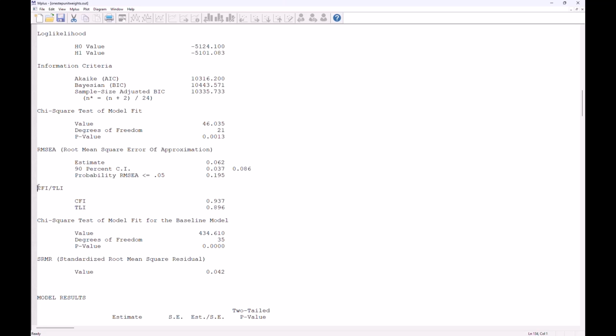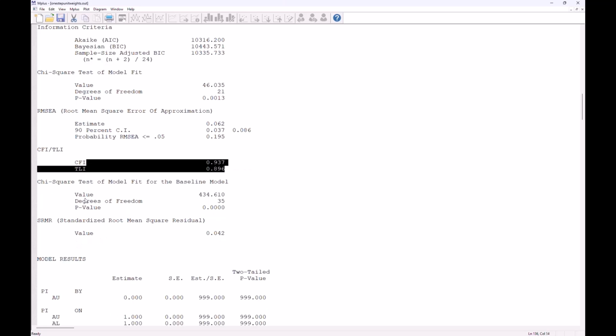Then we get the results for the CFI and the TLI. For the CFI, we have a value of 0.937, and for the TLI, we get a value of 0.896. Both values are a little bit lower than the proposed threshold in the literature. Still, I would say that our model fits the data acceptably well.